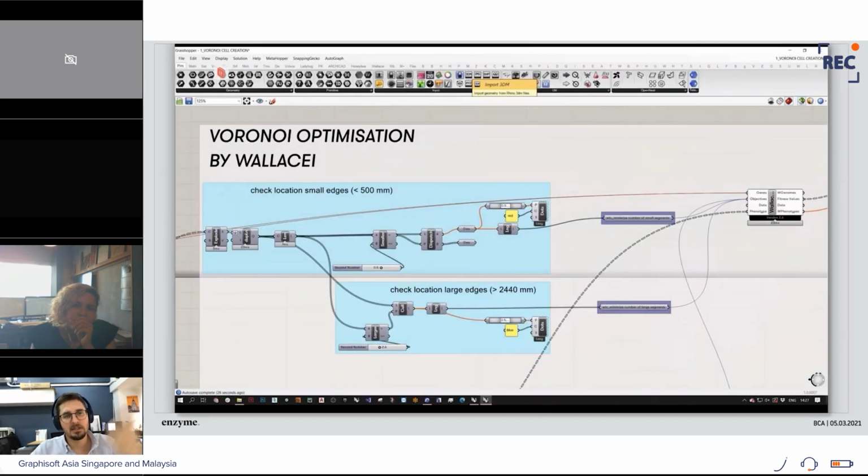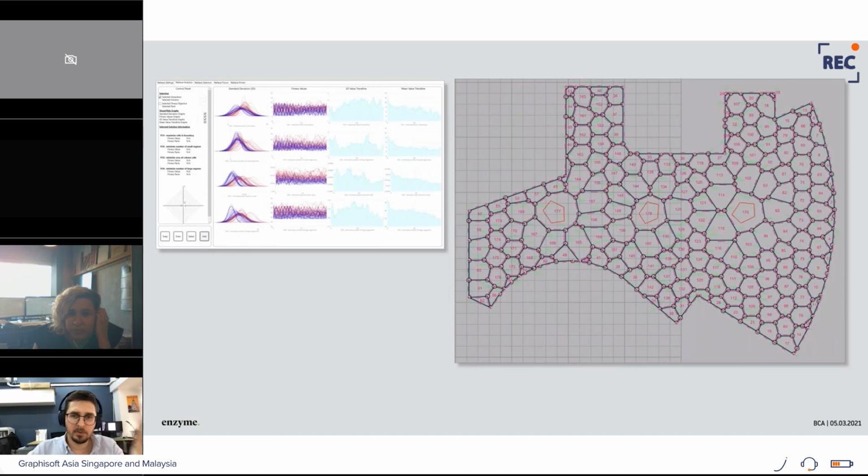So what we did is we used the application Wallacei, which is a genetic algorithm that is used for multivariable optimization. And what we did is we rethought the strategy.